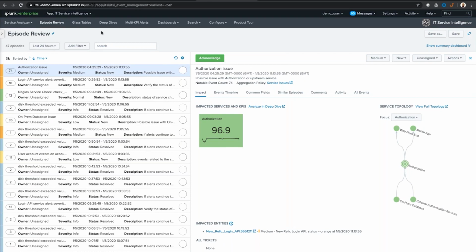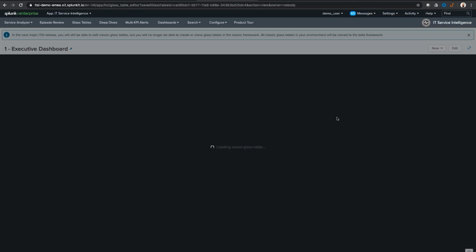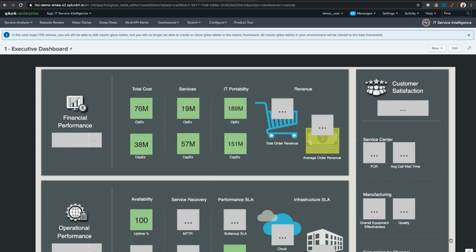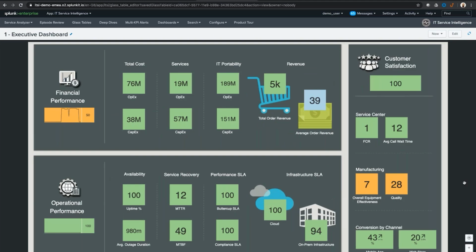And then finally, we'll have a quick look at glass tables. So glass table is a way of giving an overview, oversight of whatever it is you actually want to show. So let's have a quick look at this one. Get rid of that message and get the sizing right. So this is our executive dashboard. This is our grand overview of everything.